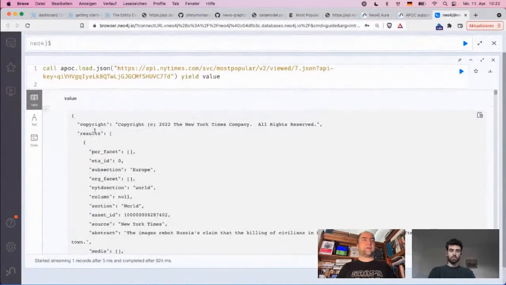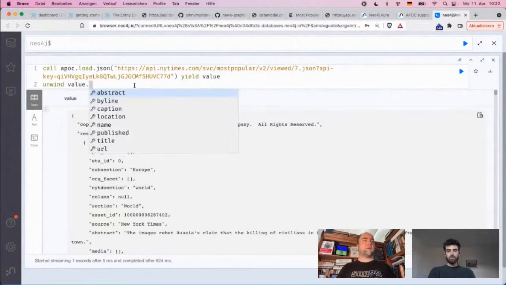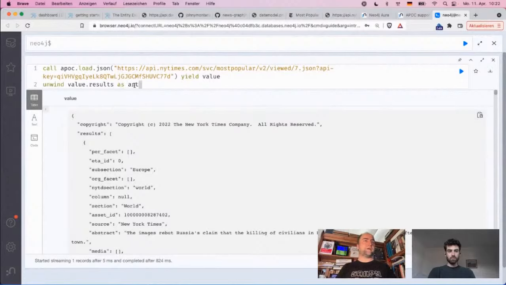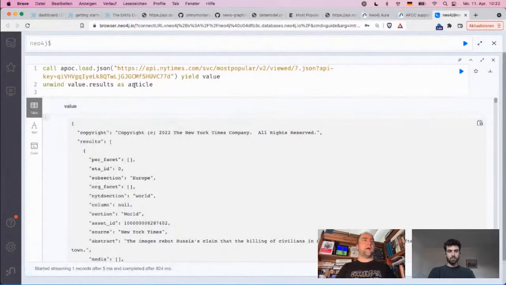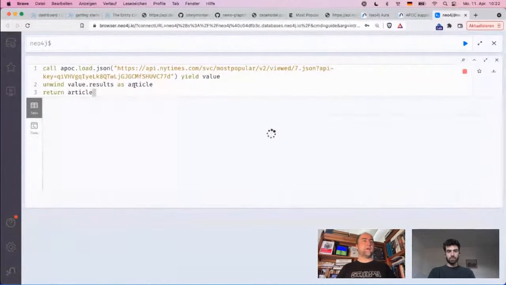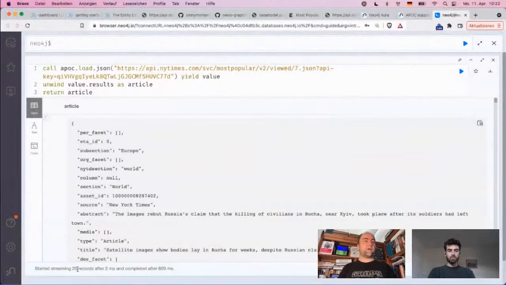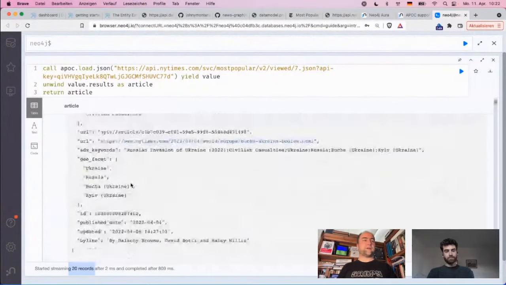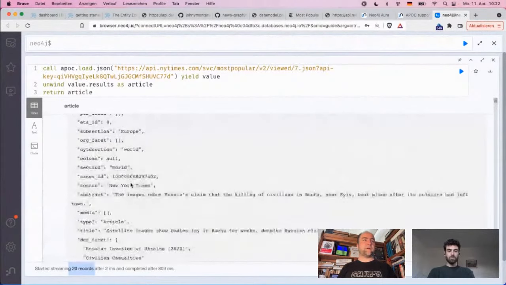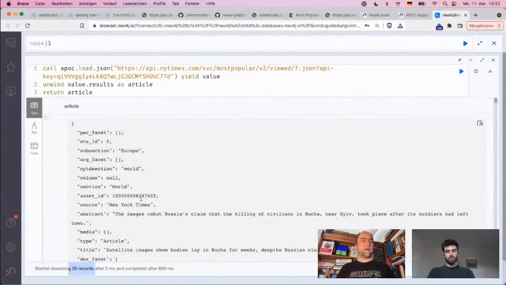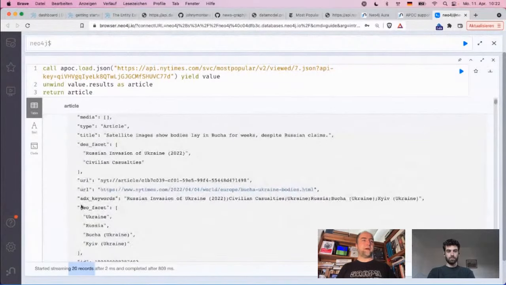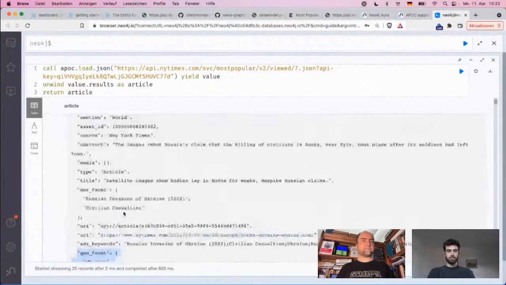So what we do is we basically get our value with yield value. And then in the value, we see that there's this results array here. So what we can do here is say unwind, which takes a list and turns each of those into a row. So value.results as article and return article. So that gives us not just one result, but 20 results back. So all the 20 results from the API. And you see each of the results has now the data that we have here, right? So we have the article information, but we also have the other metadata like the facets as well, right?